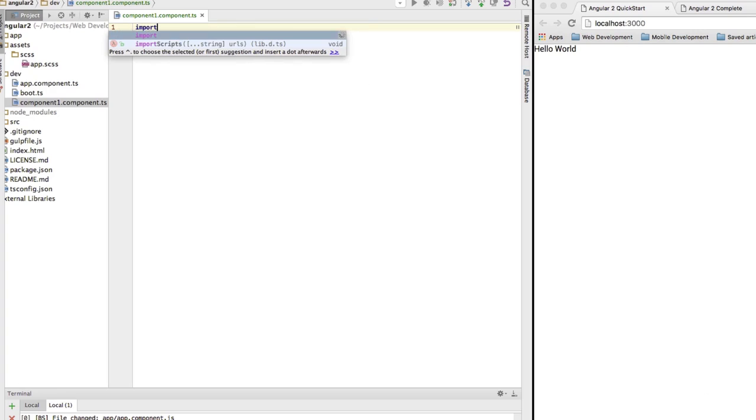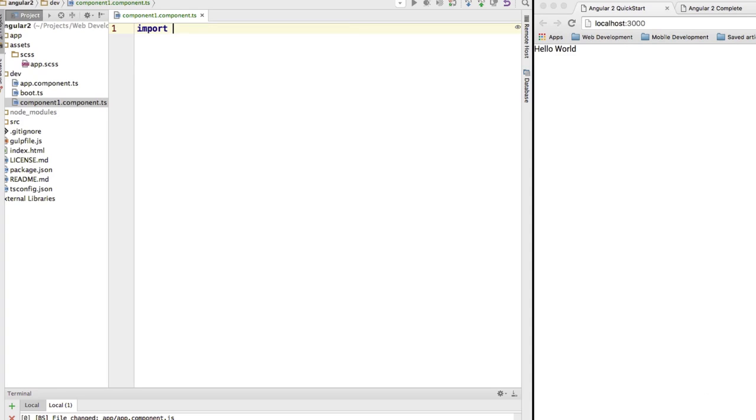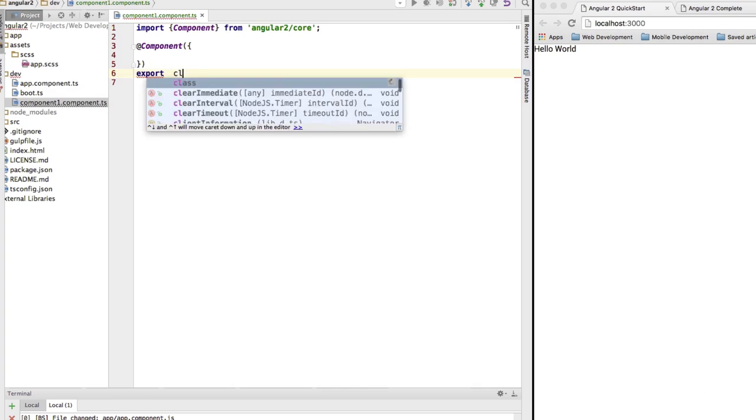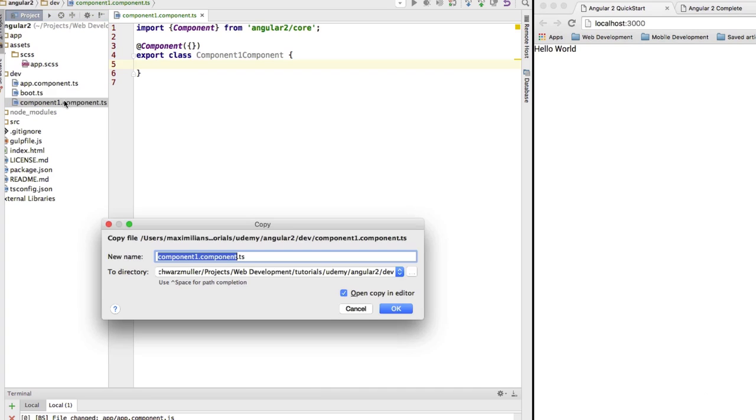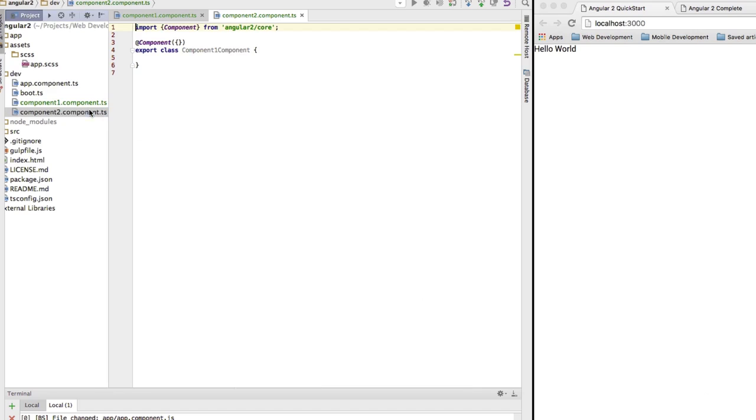And in here, well, you probably know that by now. We'll first import component from Angular 2 core. It's a little bit too big here for my taste. Then add the component decorator. And then here we have the actual class, which is called component 1 component. So I got this, and now I'm just going to copy that file, rename it to component 2, go into that file, change to 2 here as well.